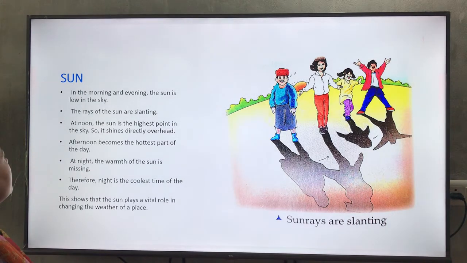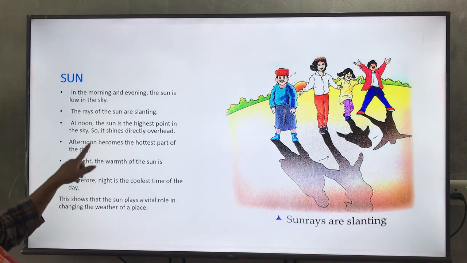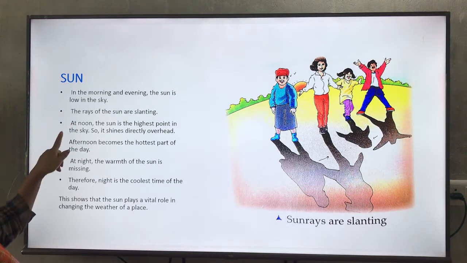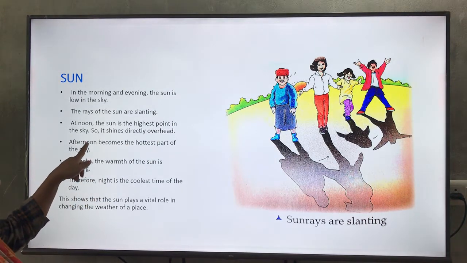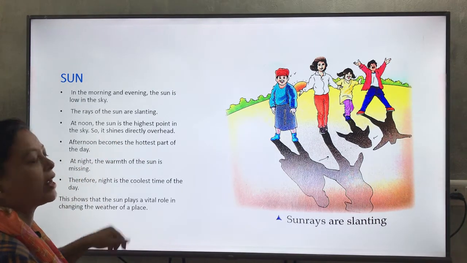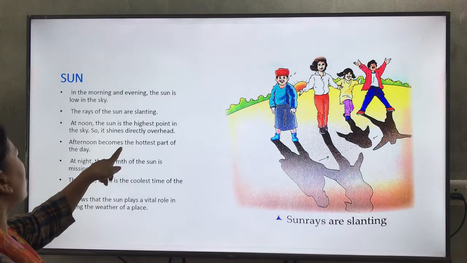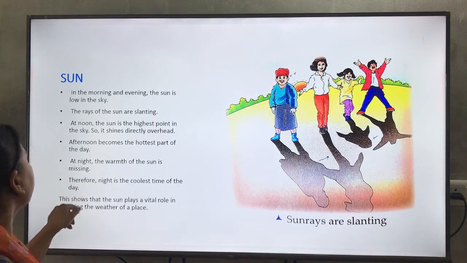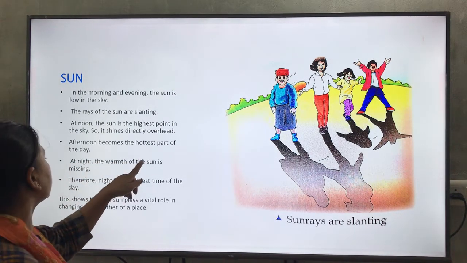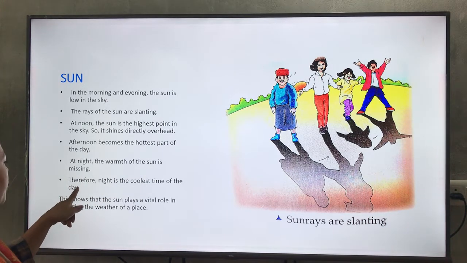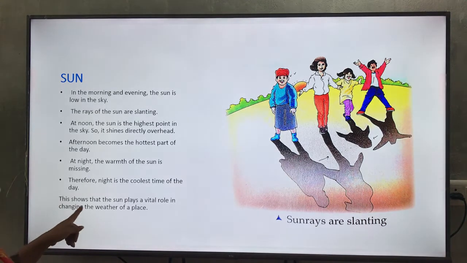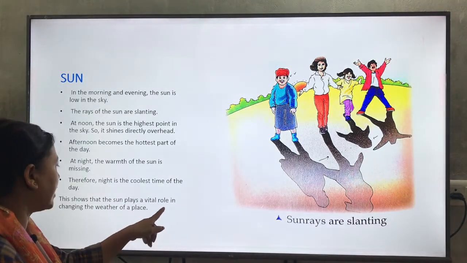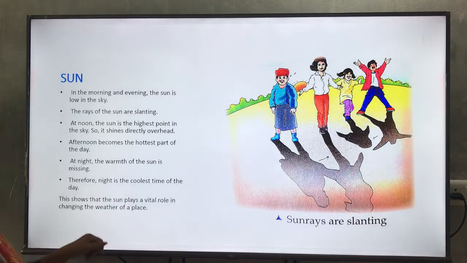Now, sun. In the morning and evening the sun is low in the sky. The rays of the sun are slanting. At noon the sun is at the highest point in the sky, so it shines directly overhead. Afternoon becomes the hottest part of the day. At night the warmth of the sun is missing. Therefore night is the coolest time of the day. This shows that the sun plays a vital role in changing the weather of a place.